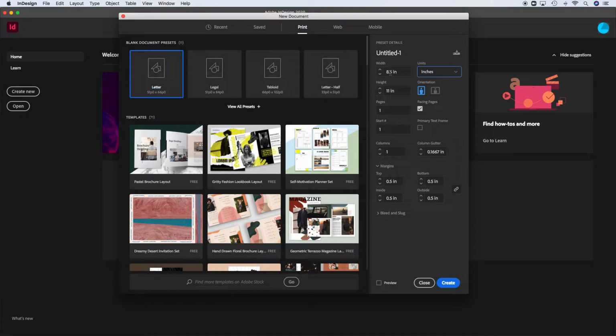So letter being 8.5 inches by 11 inches, and we're going to do the orientation at portrait. So that's obviously taller than it is wide. And we're only doing a single page. For this exercise, we're doing a single page sort of newsletter layout. So we're going to do two things, keeping pages set to 1, and we're going to turn off facing pages.